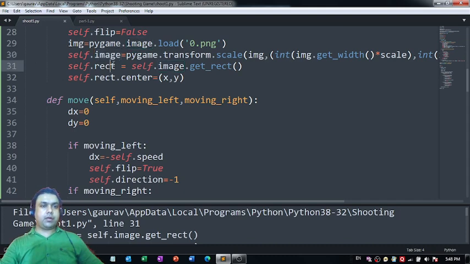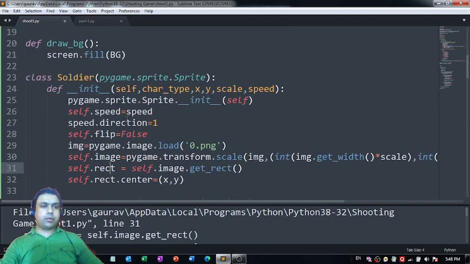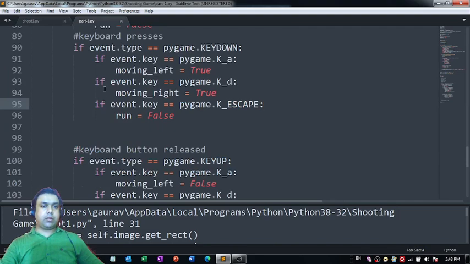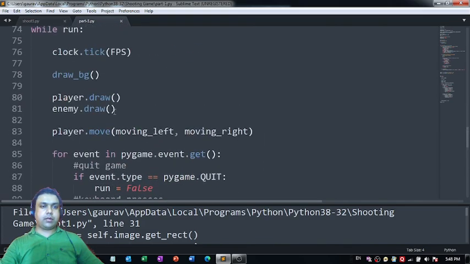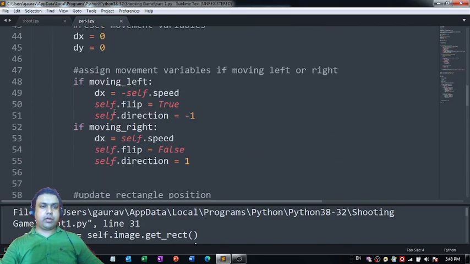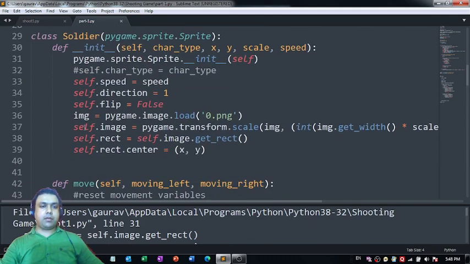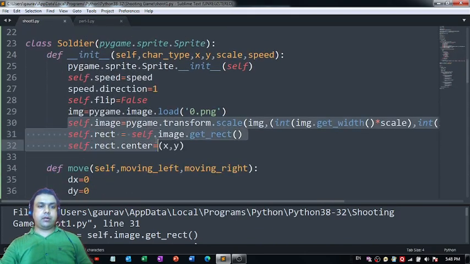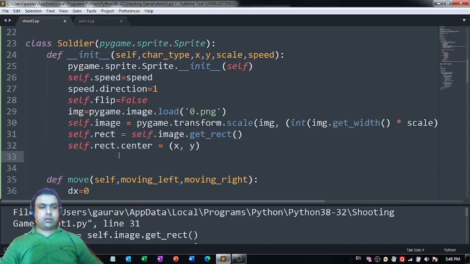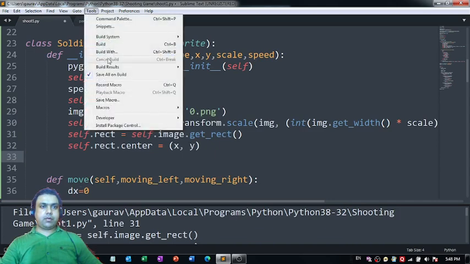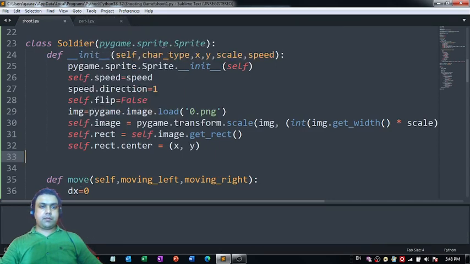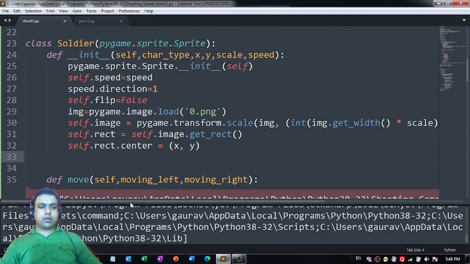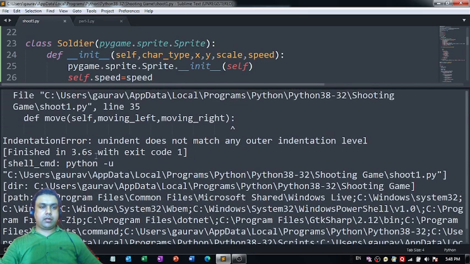Line number 31 is showing me an error. Let me check what I am doing wrong in this code, because I've already coded this game. Let me copy these three lines and put them over here. Yes, it is the same. Let me run this. Okay, I'm getting an error again.